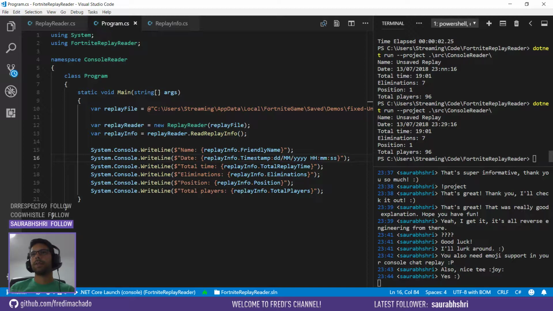Okay, so unsaved replay. The date of this, when I started playing this match, was the 13th of July at 11:29 p.m. So I spent 90 minutes and 1 second playing this. I eliminated 7 players. Got position 1, I got the victory royale. And this is the total amount of players that were playing that match.